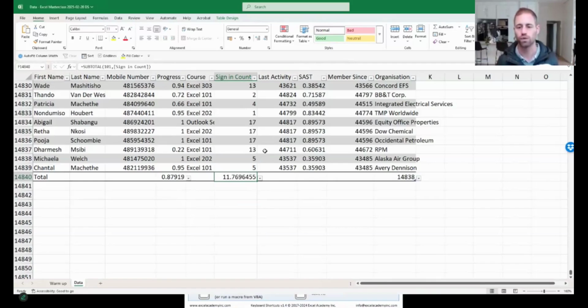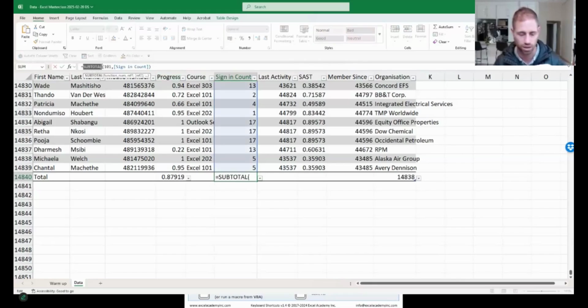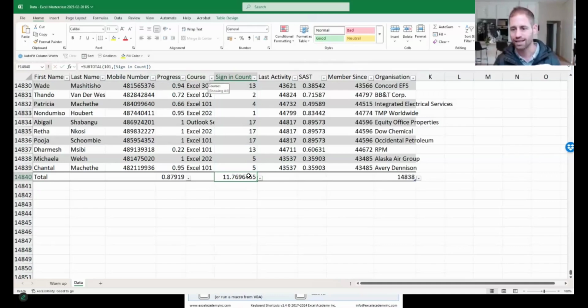Now, one of the benefits of working with this total row, and you'll see that the formulas in the total row calculations are actually using the subtotal function. I don't want you to get too stressed and worry about why and how this function works, but I will tell you that the brilliance of this function is such that if we filter the data, then the calculation adjusts according to what's been filtered. What do I mean? Let's show you that. Take note of what the figures are. It's 0.879 and it's 11.76.